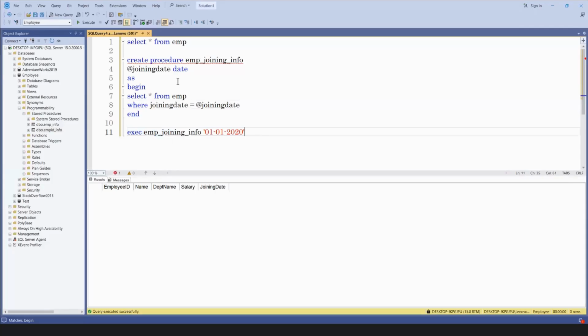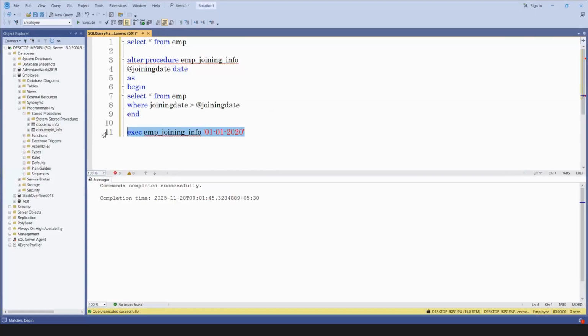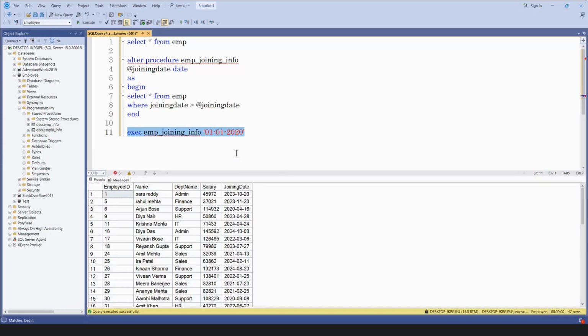So we will do one thing. We will just alter our stored procedure here, and instead of this, I will write joining date is greater than this one. Then it will solve this problem. If I again execute the stored procedure, it will show you the names of all the employees who have joined after that.